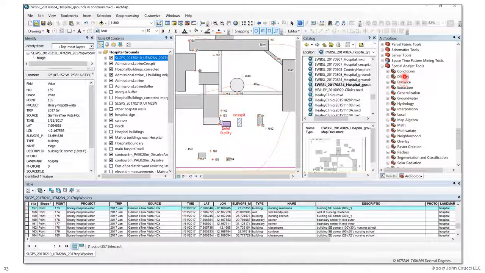Okay. It's also a good backup if you don't use the GPS correctly, as I've learned.